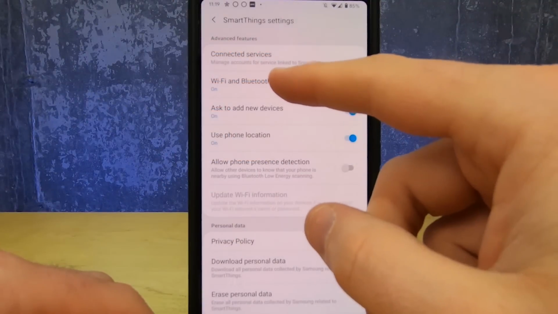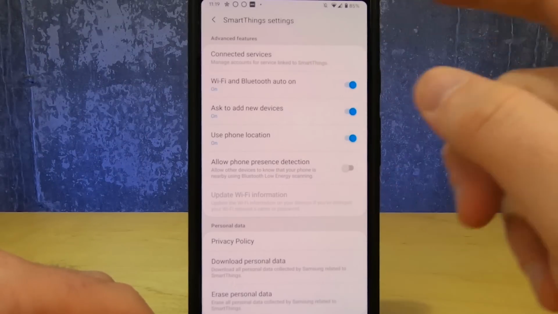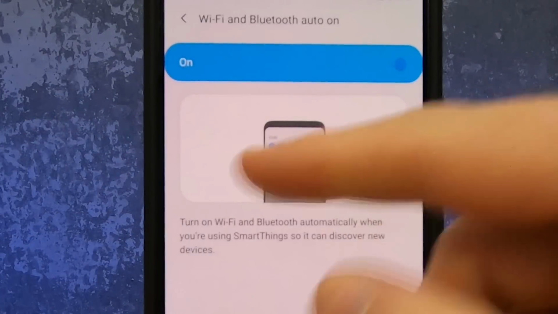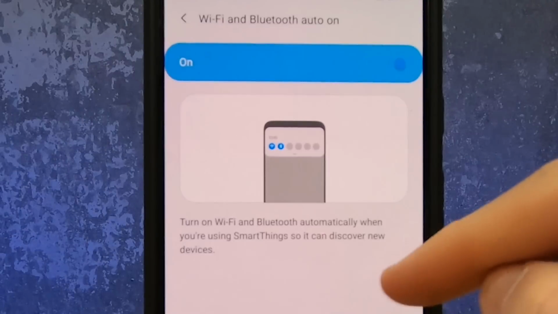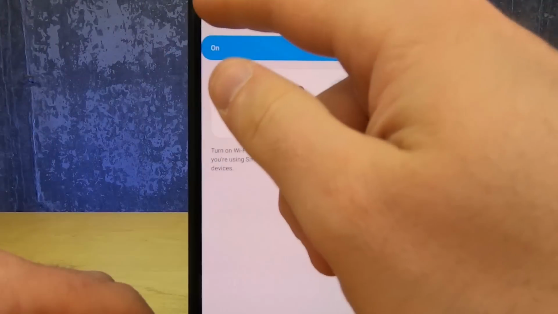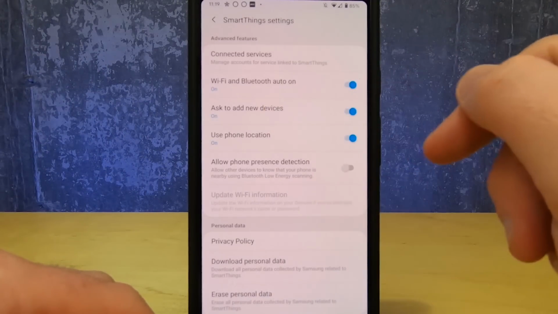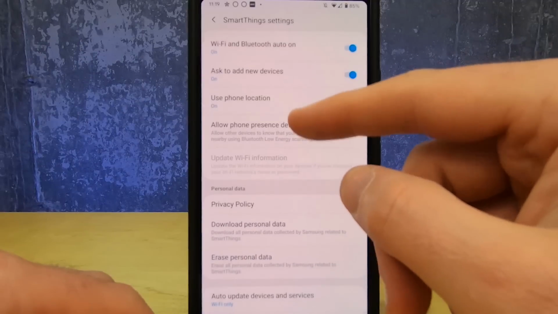Do I want Bluetooth and Wi-Fi auto on? Now this is actually talking about your smartphone whenever you are using the application here. Basically, do you want to turn on Wi-Fi and Bluetooth on your phone to make sure you can connect to new devices? Do you want to ask to add new devices as soon as you get into the application again?